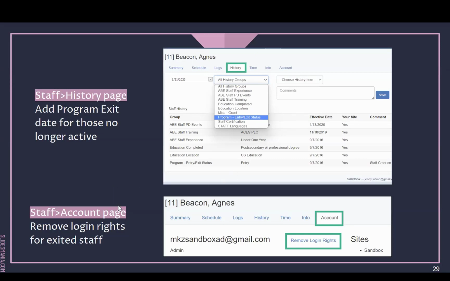And then the next step, even though you've exited them, that did not turn off their login. So you have to do the next step of turning off their login. To do that, you go to the Accounts tab and you click Remove Login Rights.